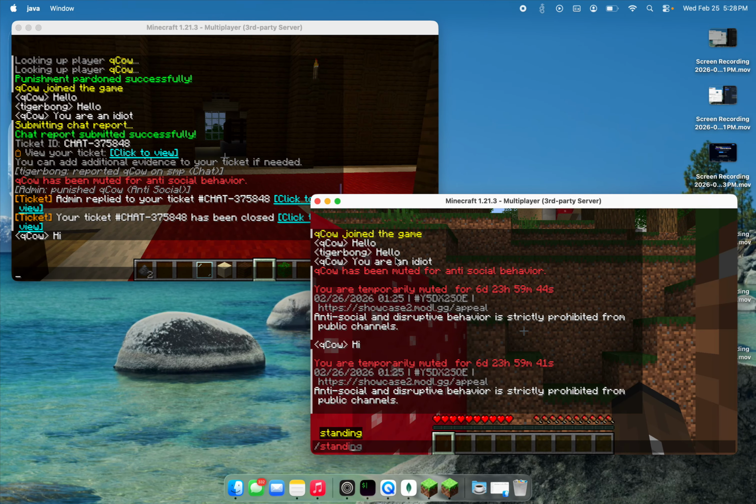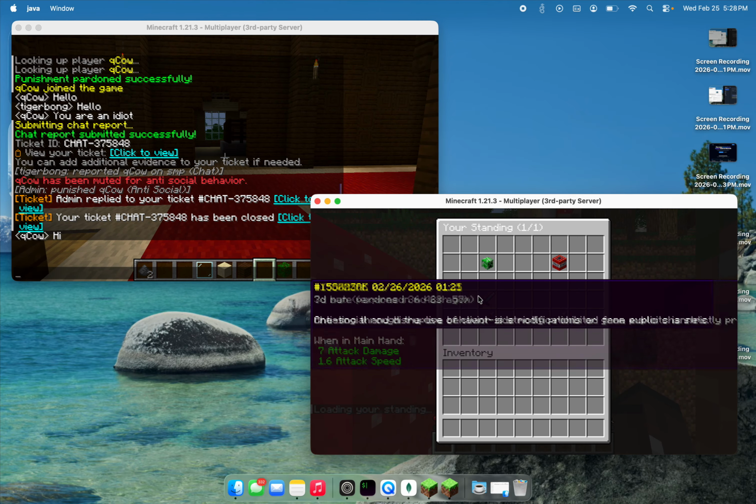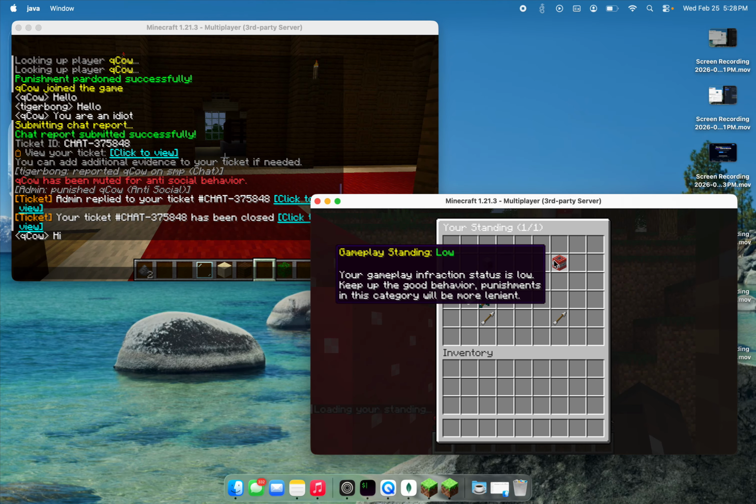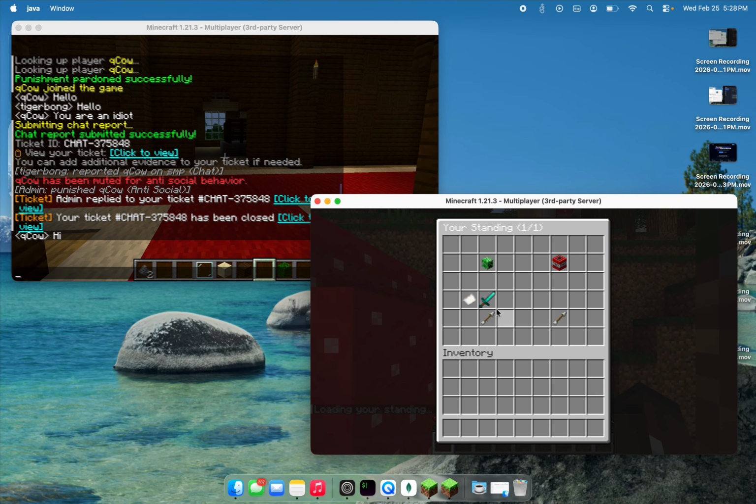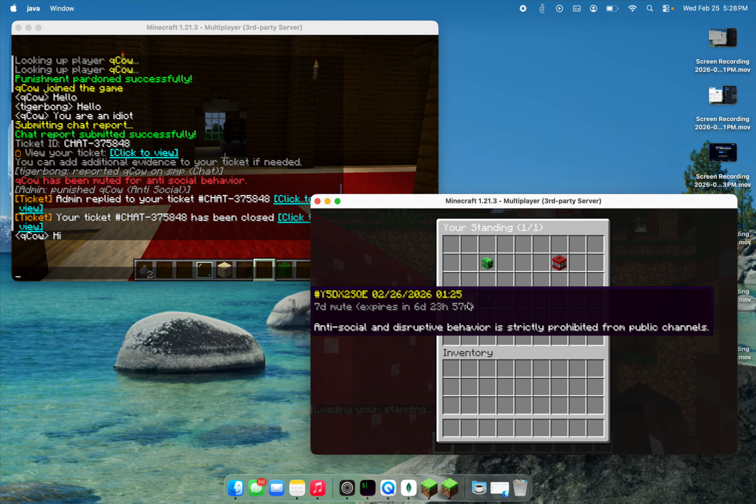And that gives me an opportunity to show the standing menu, so players can look at this and see their gameplay and social standing, and then they can also see a list of all punishments that they have received.